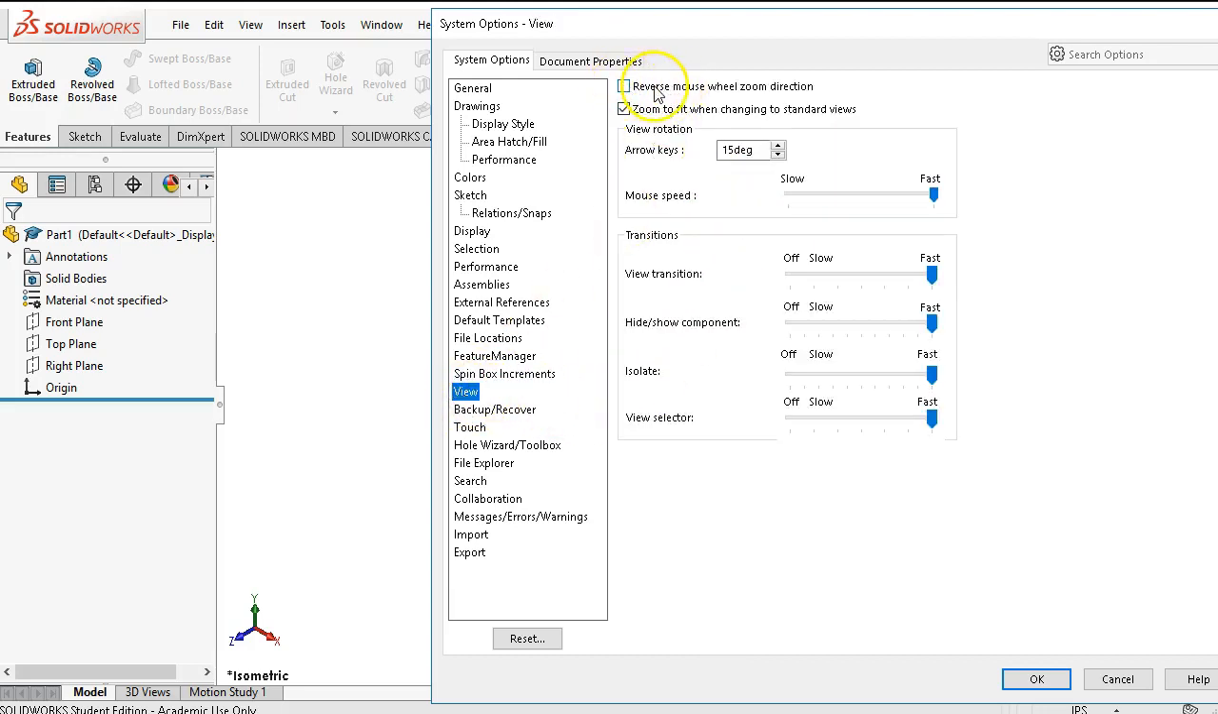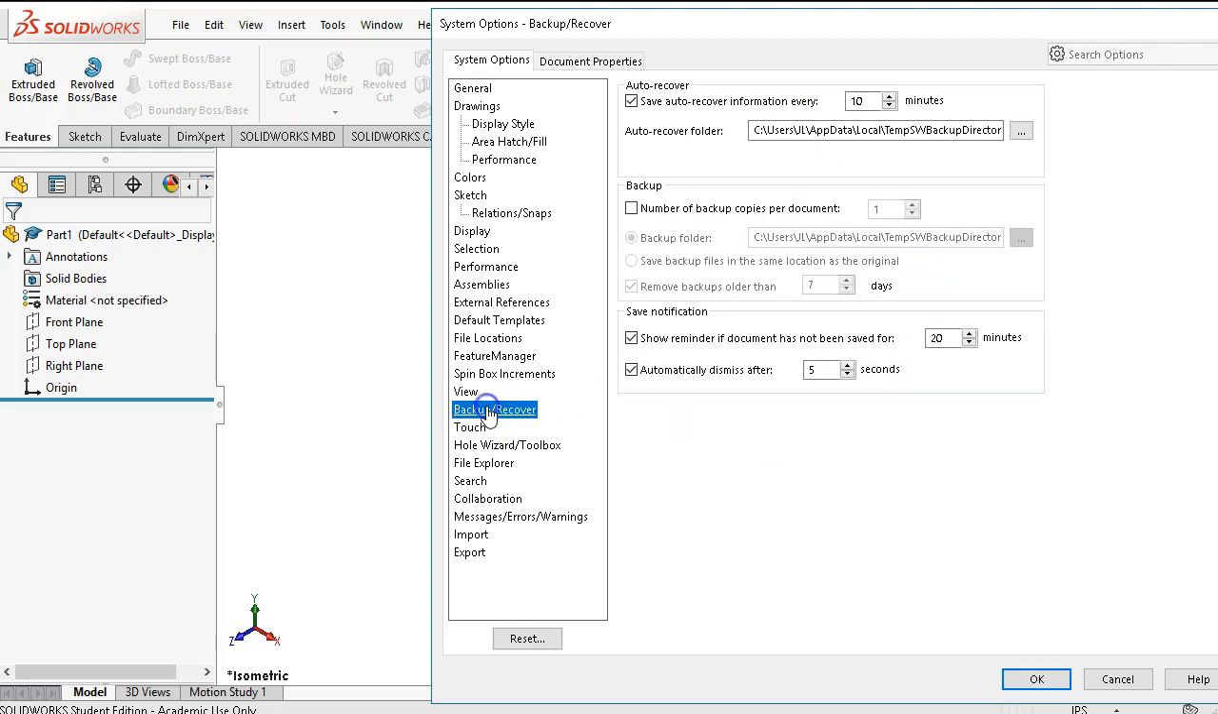View, the all-important reverse mouse wheel zoom direction if you are used to AutoCAD, where zooming up is in and zooming down is out, whichever way that goes. Zoom to fit when changing to standard views, so it will go to the envelope or the outside of the parts. And then how fast is everything happening?